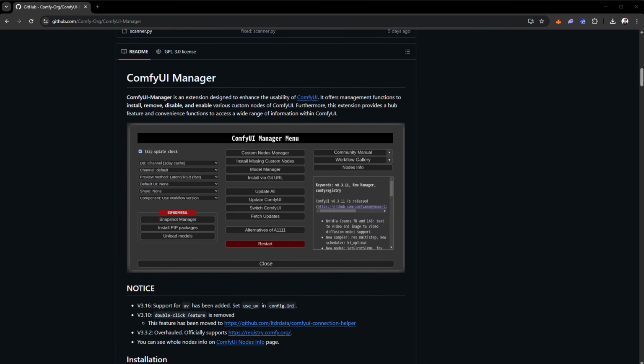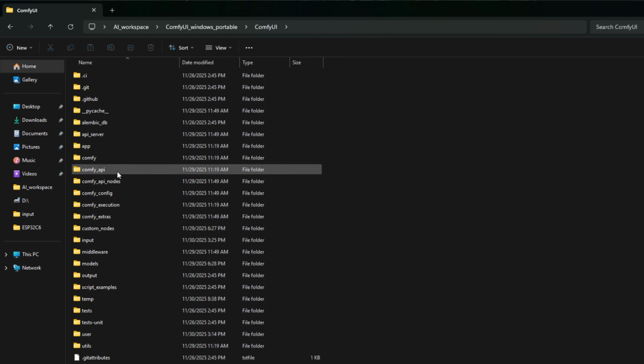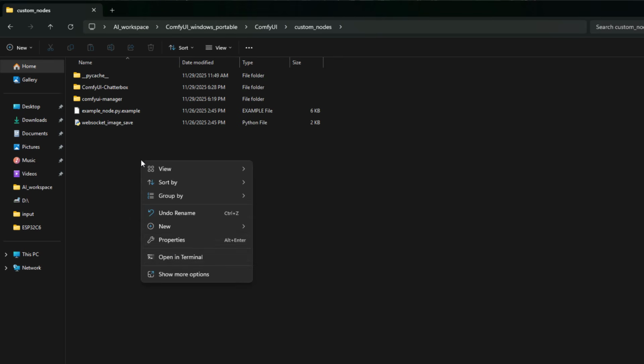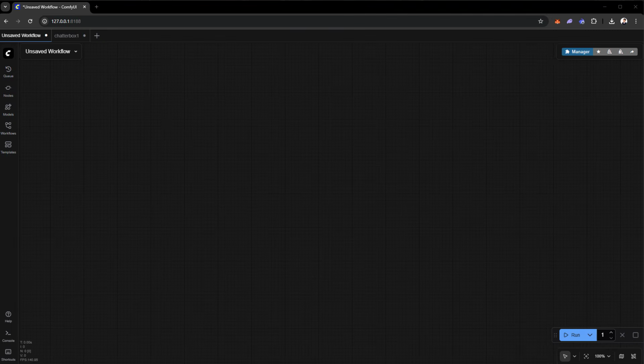Once you've installed ComfyUI, make sure that you have the ComfyUI Manager installed. If you haven't, you can do it easily by going to the custom node folder inside the ComfyUI directory and cloning the project into it. You should see the Manager button the next time you open ComfyUI.